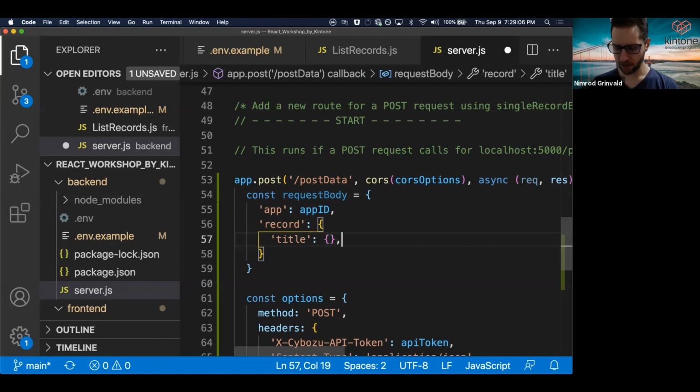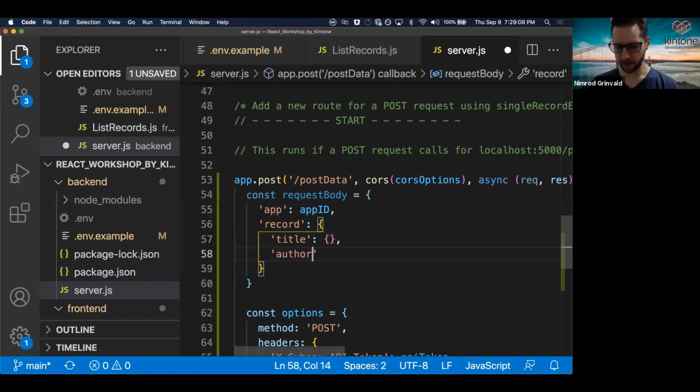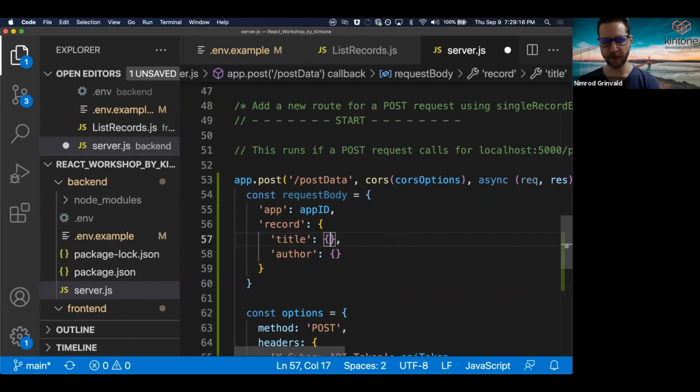It's got a title and an author, right? And what you need to know about title and author is it's not as simple as just putting in a value over here, because each field has multiple keys associated with it. So for example, the title field, it's a text field. It has a value to it.